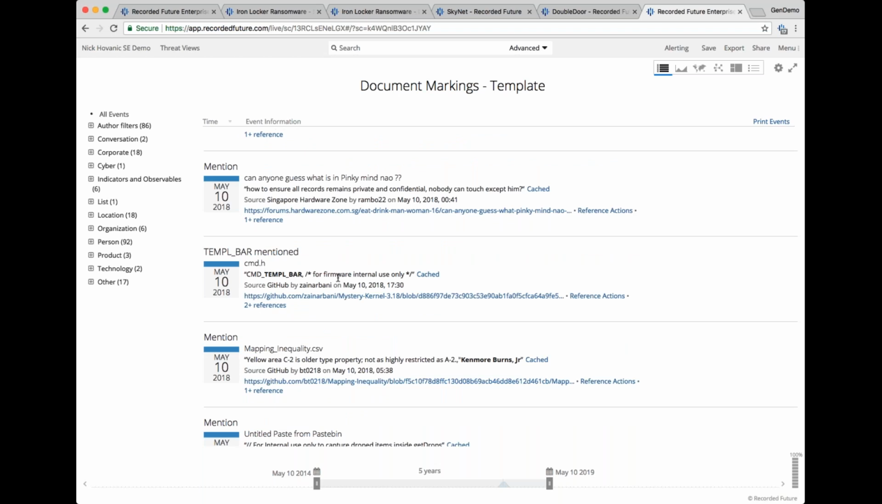So this looks like something that was for firmware internal use only. This was put up on GitHub. This could quite possibly be a piece of firmware that has leaked prior to distribution from a particular company.